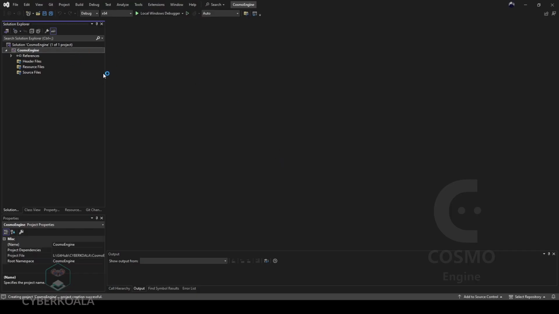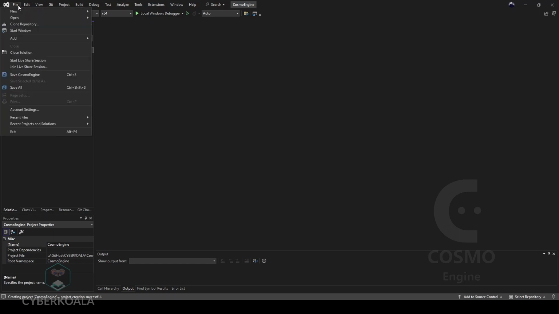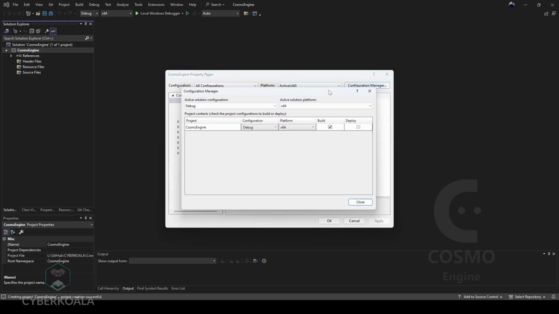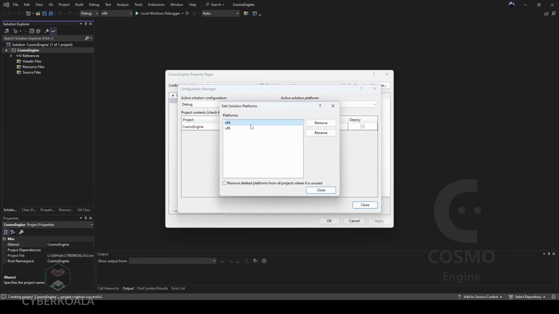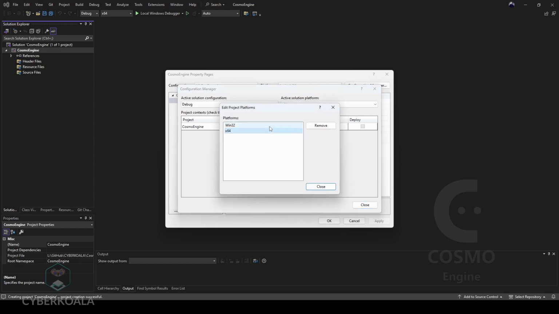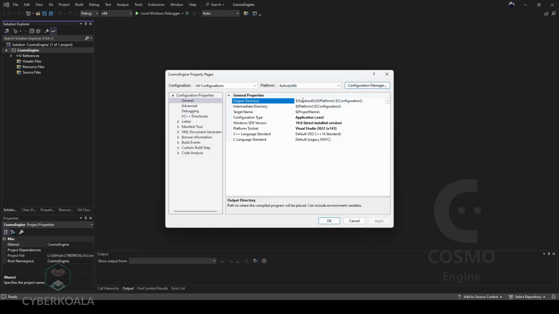Here you have filters or so-called folders. Then you have to set up the properties of our project. Let's go to Properties. To prevent further errors, let's edit active platforms. So remove x86 platform, and in platform also remove Win32 platform. So make sure that you have only x64 platform in release configuration and debug configuration.